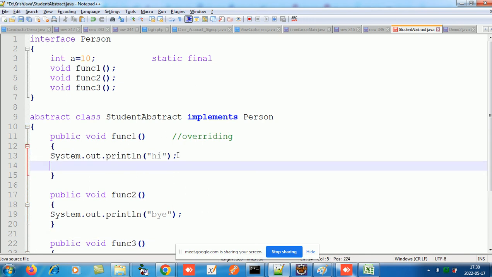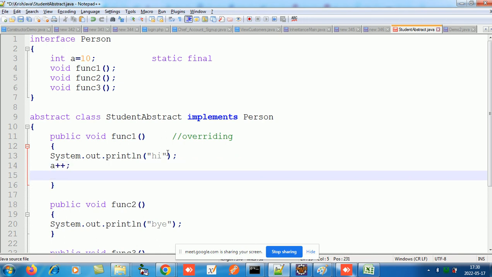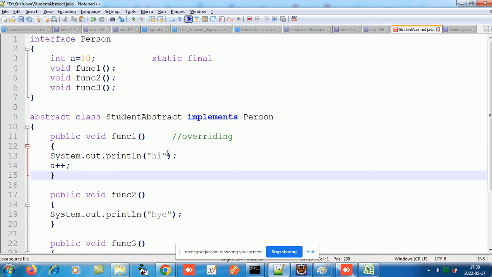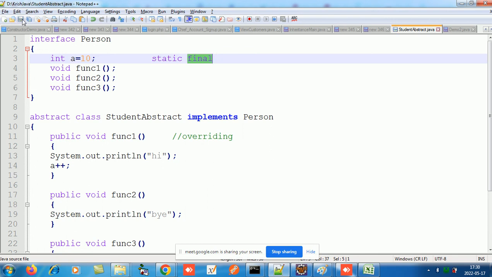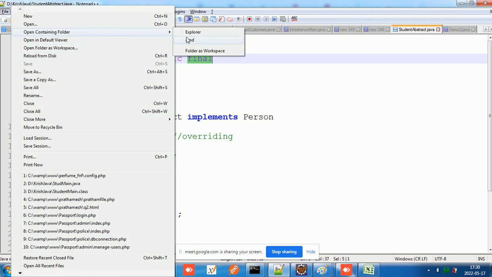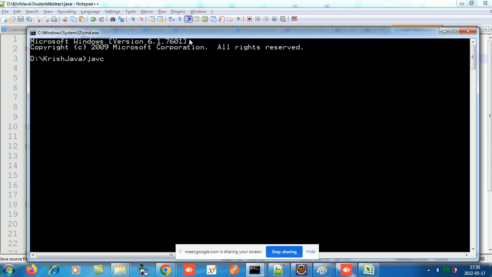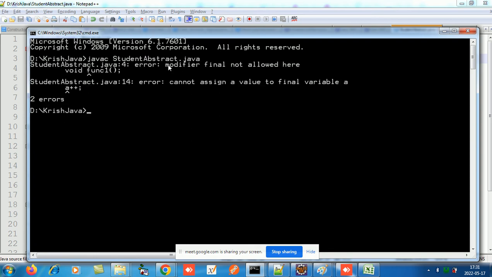Yes. So if I do a SOP, and try to tamper with this A, will it allow me? No. Why no? Because it's final and you're not allowed to change it. It's like a constant, correct? So if I compile this and try to run it, you see what happens. It says: cannot assign a value to a final variable.